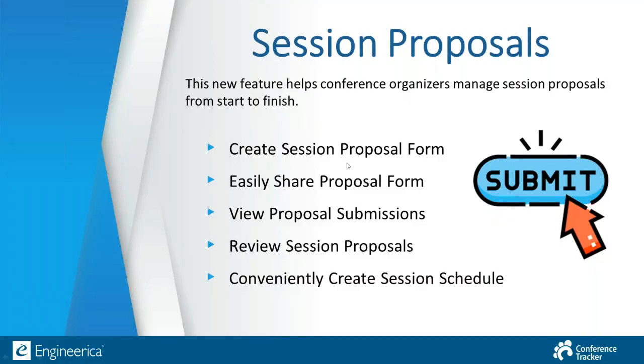Now we're going to get into our first new feature in Conference Tracker. This is probably the most requested feature that I can think of over the past year or so, and it's going to be session proposals. So now you're going to be able to manage your session proposals from start to finish.